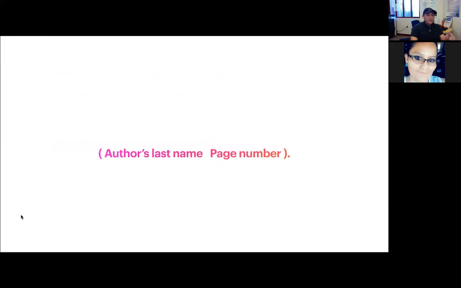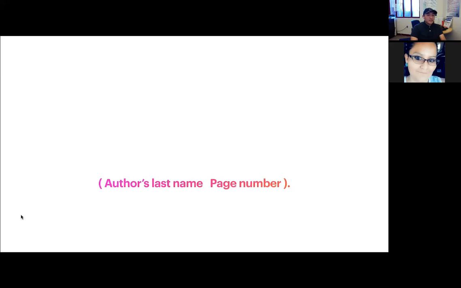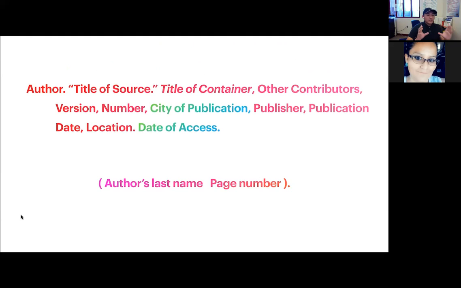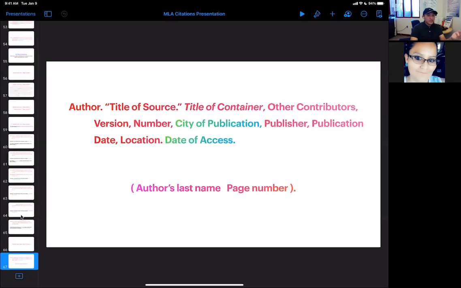So we have the in-text citation, author's last name and page number, and we have the source, the citation itself, within the works cited page. Knowing the actual formats of how they're listed can help you identify some of those elements and put things together and see how it all works together. So basically, that is it for the works cited page and the in-text citations.